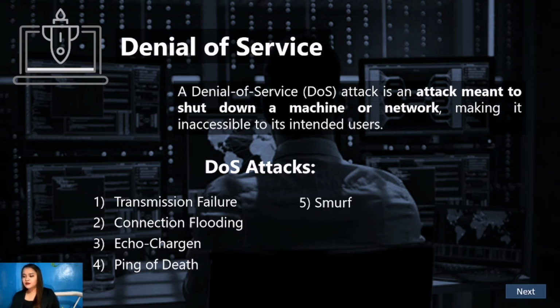Number 5. Smurf. The Smurf attack is a variation of a ping attack. It uses the same vehicle, a ping packet, with two extra twists. Number 6. SYN flood. Another popular denial of service attack is SYN flood. This attack uses the TCP protocol suite, making the session-oriented nature of this protocol work against the victim.